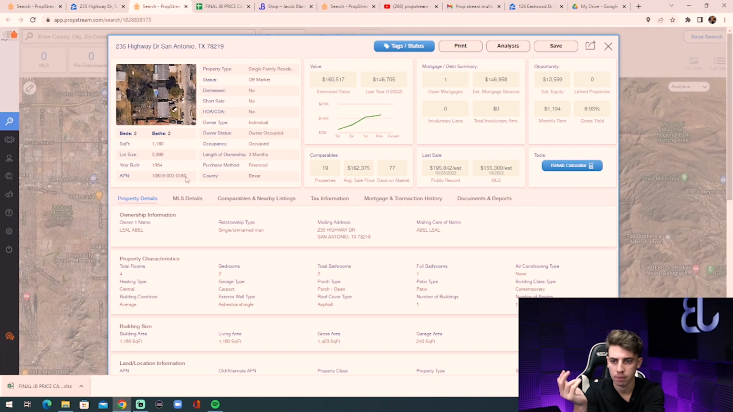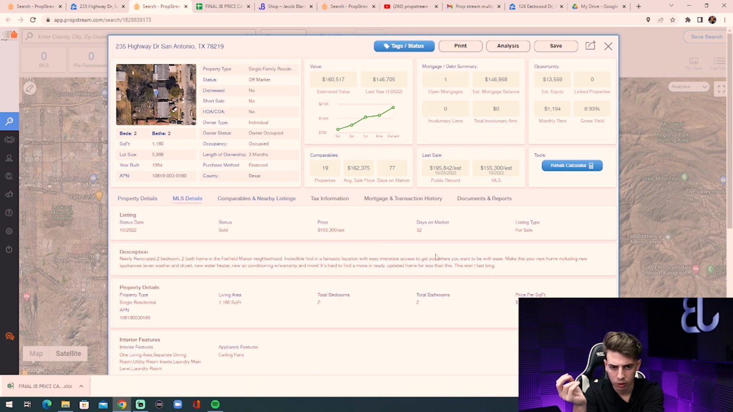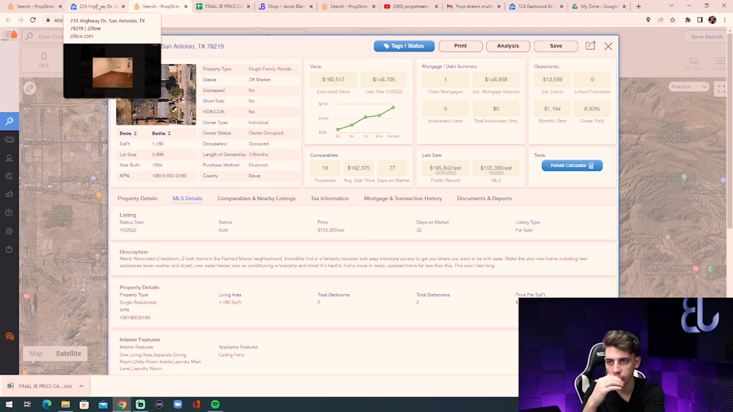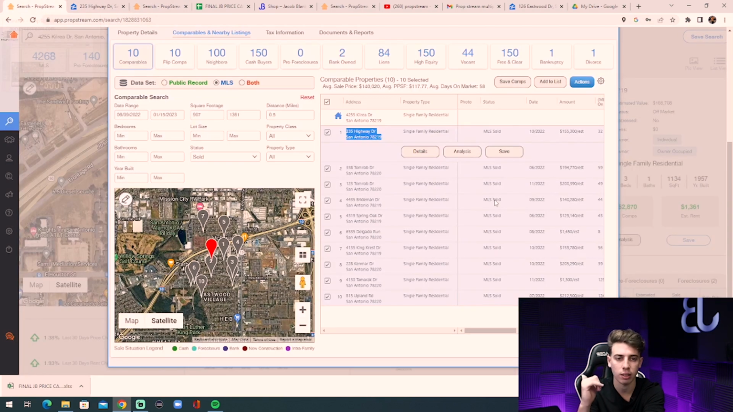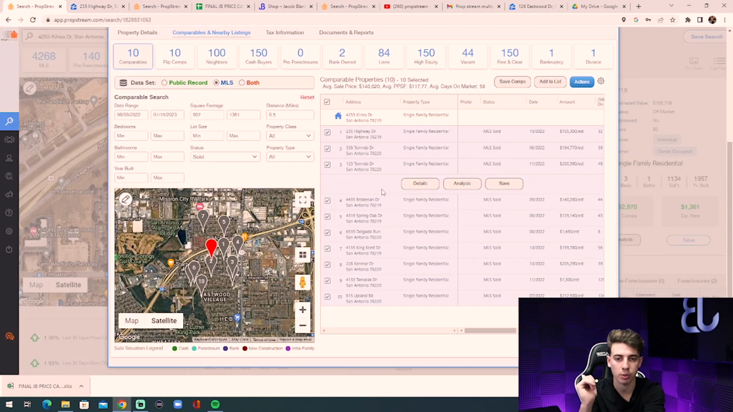Okay, let's look at the details. MLS details. We can read what the agent wrote. Make this your home. Needs a little bit of work. Okay, so that one sold for 155 because it's outdated. That makes sense. Now let's go look at our 200 comps. I bet these ones are going to be remodeled. Let's check them out.